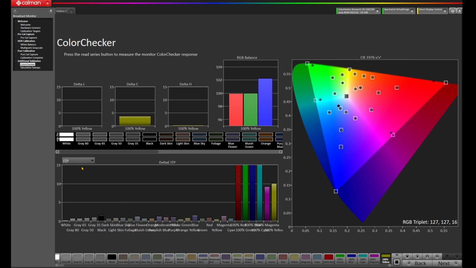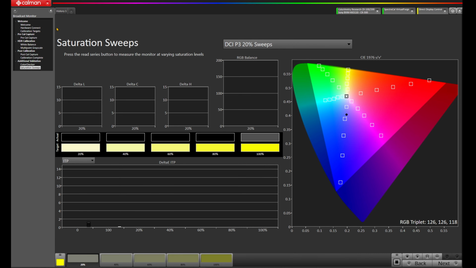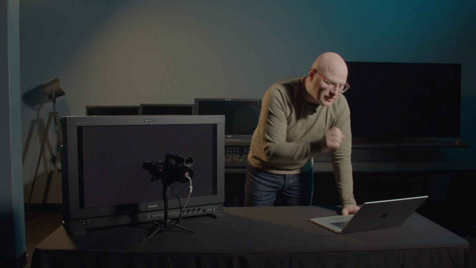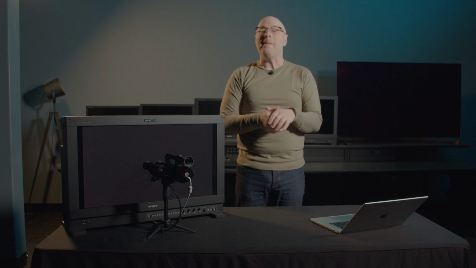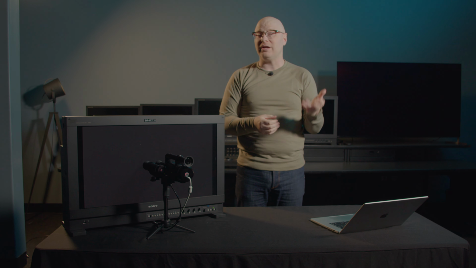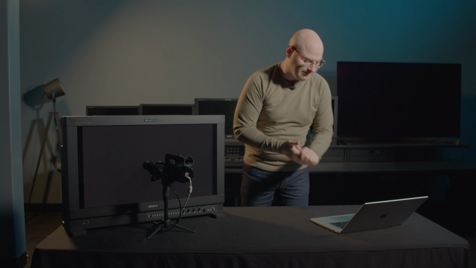Let's switch back to delta ITP, and now let's come over to saturation sweeps. Now let's come up to History 1, right-click, hit Clear Tab Data, press OK, and hit Read Series in the bottom right-hand corner. You'll notice we're measuring P3D65 inside the BT 2020 container because it's a common workflow for both the production and post-production communities.